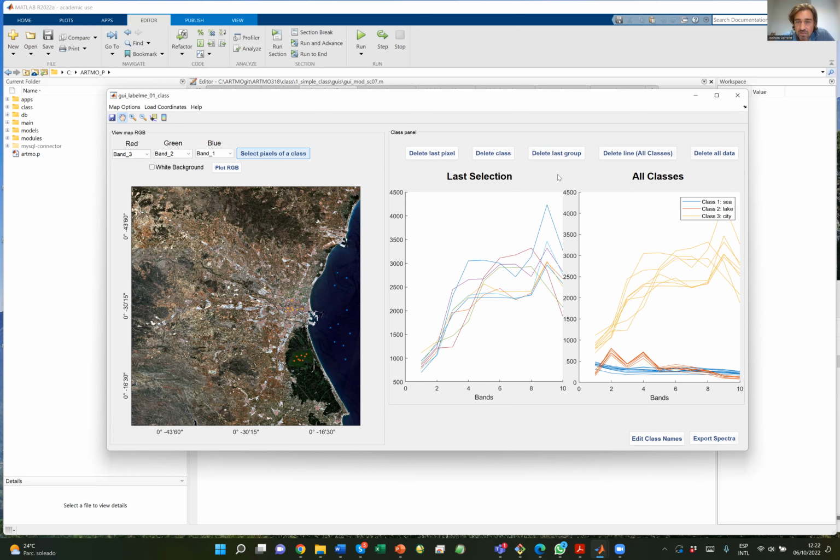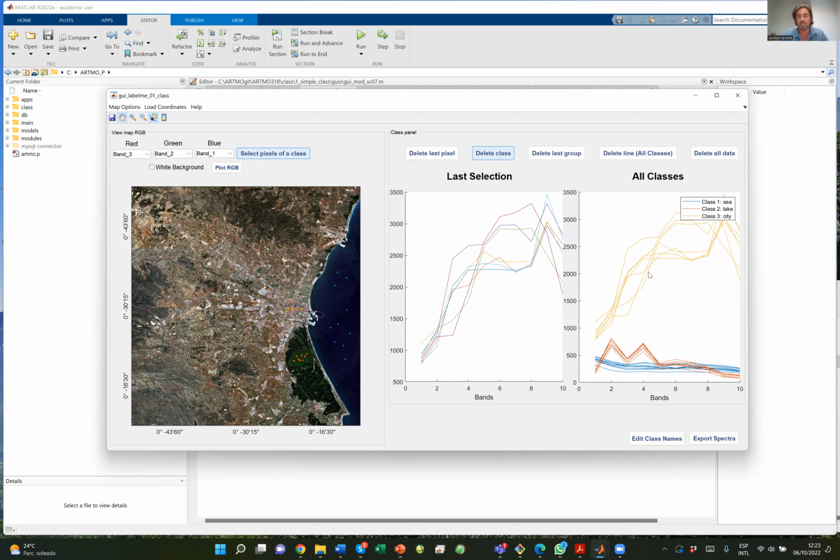So you can decide to delete any of these classes. You just give the number 1, 2, 3; in this case, I will not do that. Or you delete the last group that you just created. Or, if you see that one spectrum is not correct, for instance, you are supposed to search for water labels and you see it's a vegetation spectrum, you can click on delete line, then select one of them manually and click on enter, and ideally that should be removed. Exactly. So this is the way to collect spectral data.